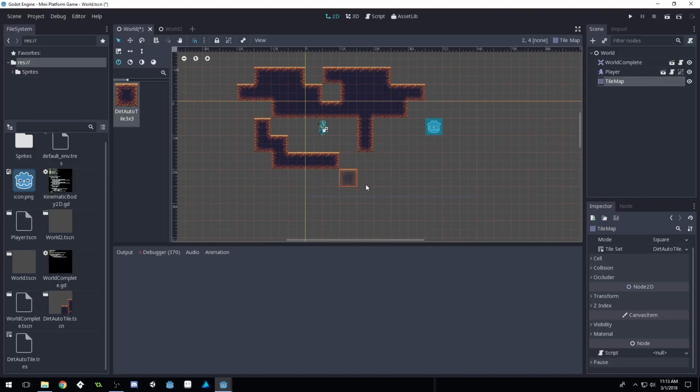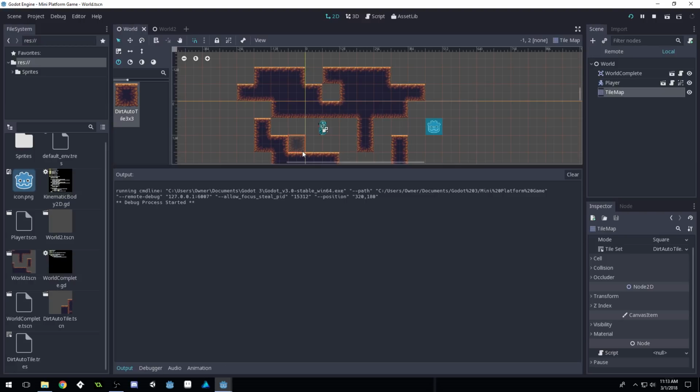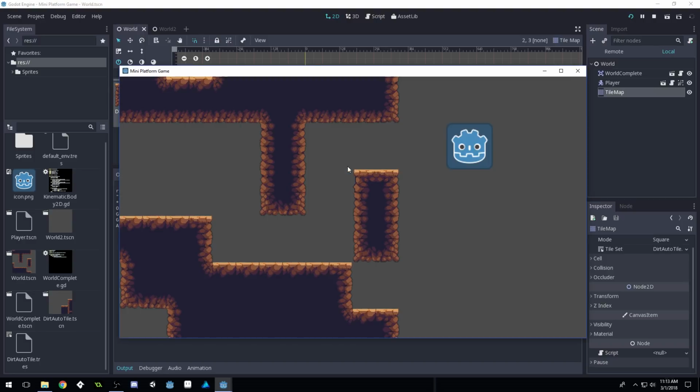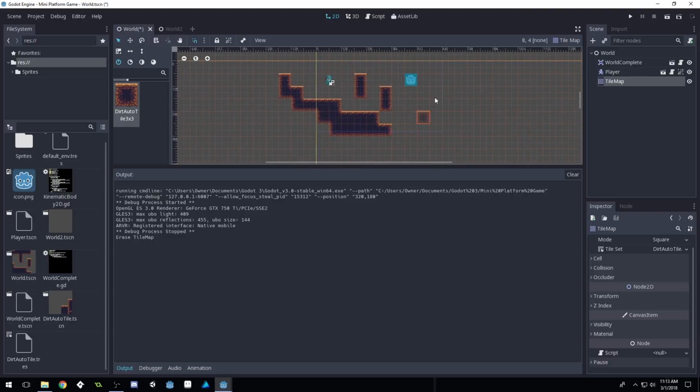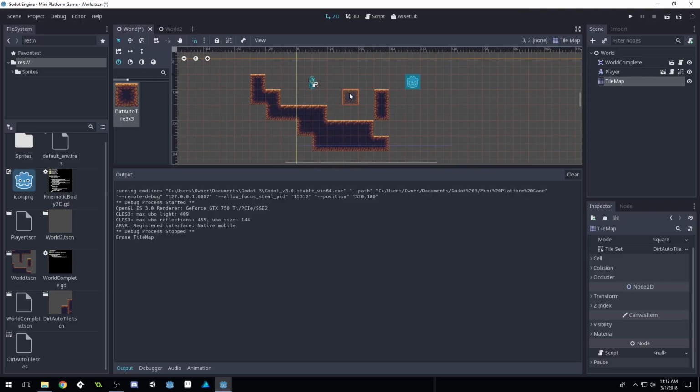Perfect. So this doesn't have collisions yet though. So if we run our game, you're going to see our player is going to fall right through this. It's not going to work. That's not what we want. So how do we set up the collisions for this? Let's get working on that. I'm just going to set up a little bit of a level here. Let's do that. There we go.